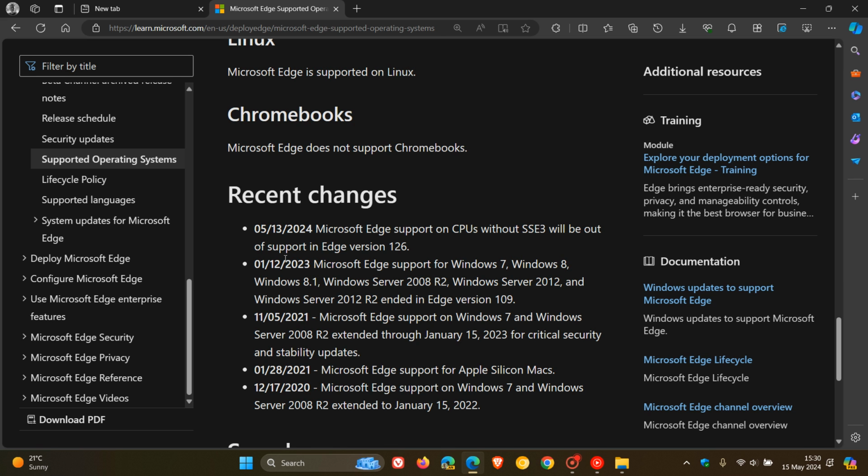And the last time this was updated was on the 12th of January last year, where they said Edge support for Windows 7, 8 and so on will end in Edge version 109. We are currently sitting on Edge version 124. So in more than a year, this is the first change they've made. Edge support on CPUs without SSE3 will be out of support in Edge version 126.